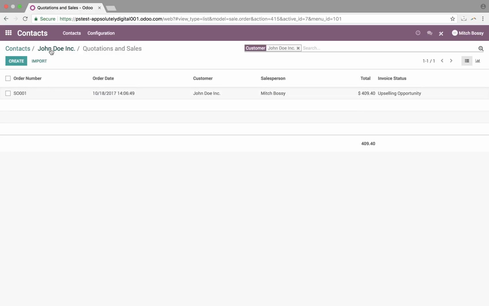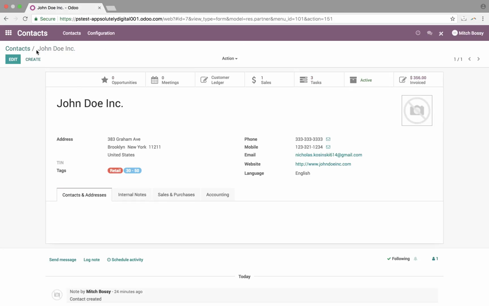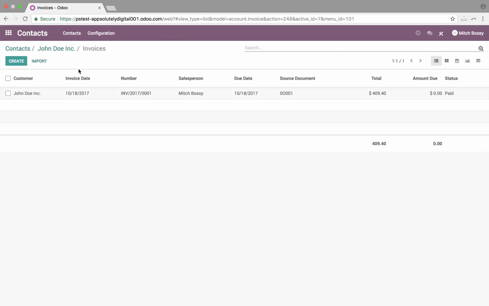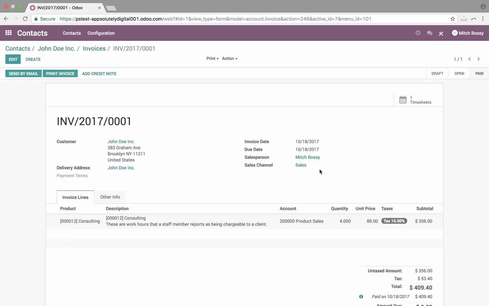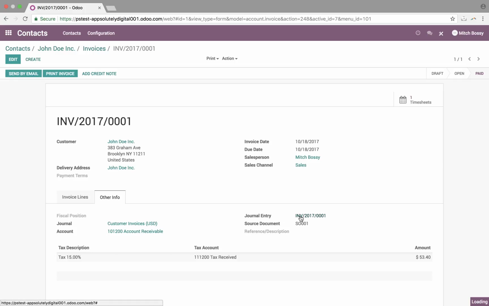If we go back, you can click back up here. Breadcrumb trail makes it very easy from a user interface, user experience perspective. Land back here on the contact page. Again, we want to look at invoices. You'll see the invoice that was just completed. Drill into this. You can see the timesheets that these invoice line items are related to. Drill into journal entries.